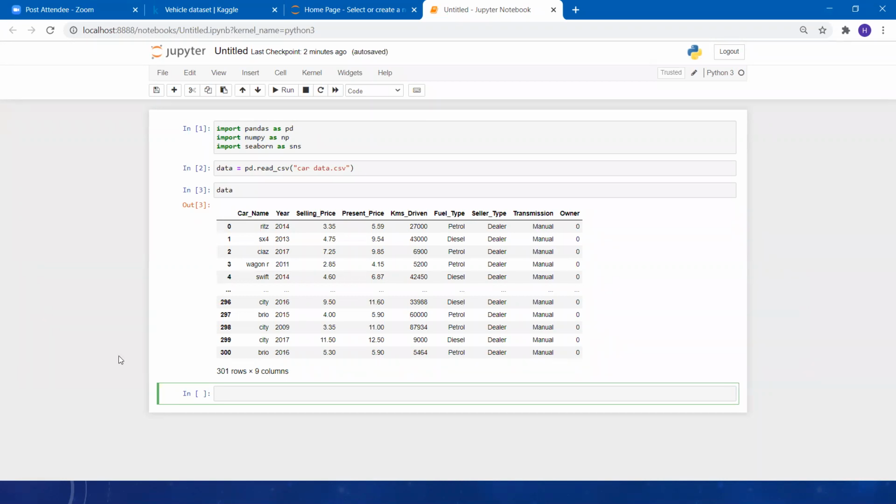Okay, tell me one thing. Can we use this column, car name? Yes or no? Please write in the chat. How can we use car name? Okay, what will be the first step? We should take care of that. First of all, we should see the null values over here. Checking the null values.